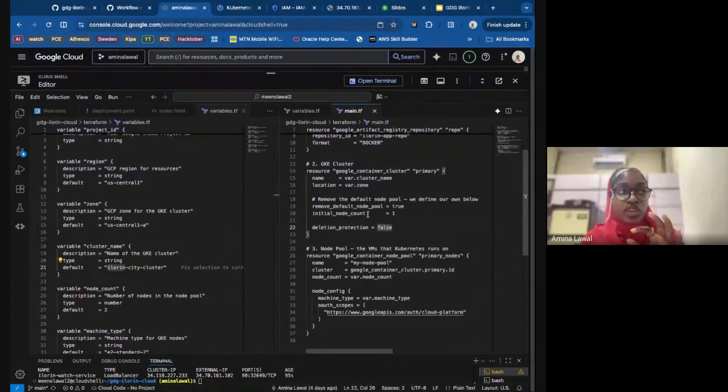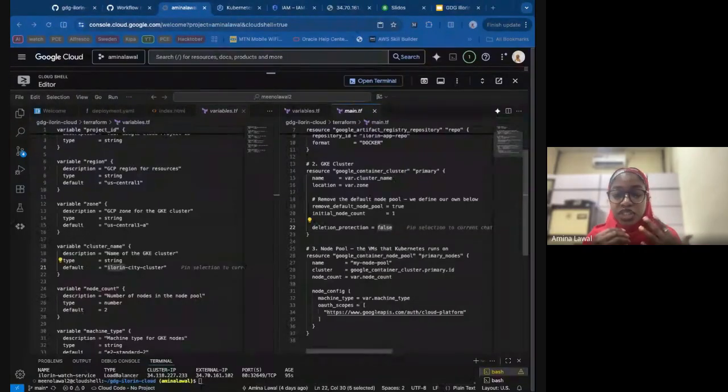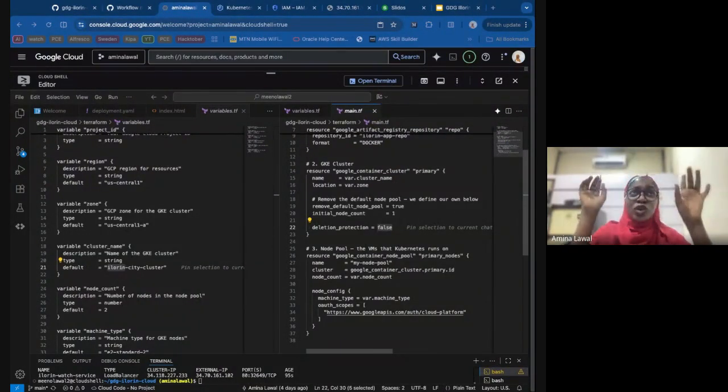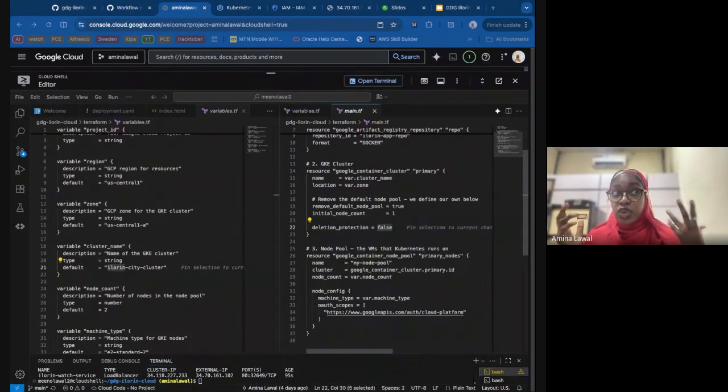So we have the initial node count there, and then we also have deletion protection, false. So this is a demo. I want to be able to delete this thing at the end of the day. In production, you will leave this as true. Because if you leave it as false, somebody can just wake up, maybe MTN and NEPA has vexed them that day, and then just go and run Terraform destroy. And the whole infrastructure is going to go. So we leave it as false right now because it's a demo. I will take it down. But in real life, please leave it as true. Some people used to have spiritual problems sometimes, so you need to be careful.